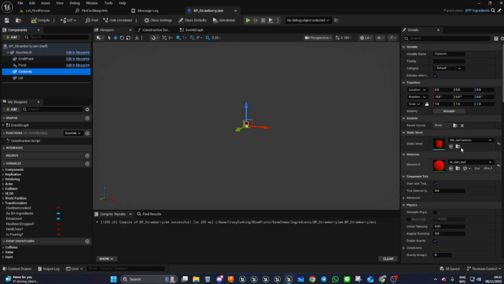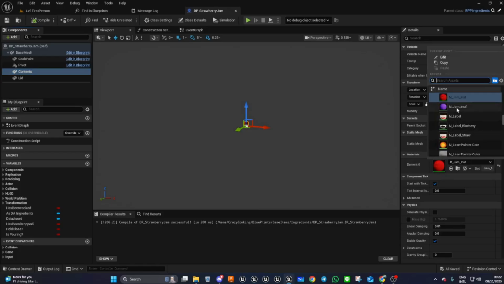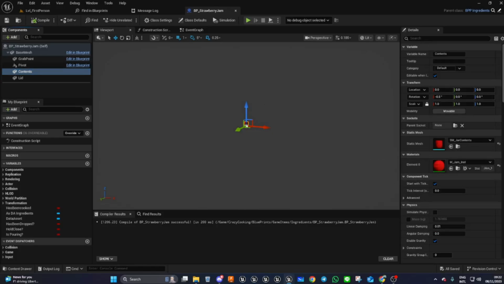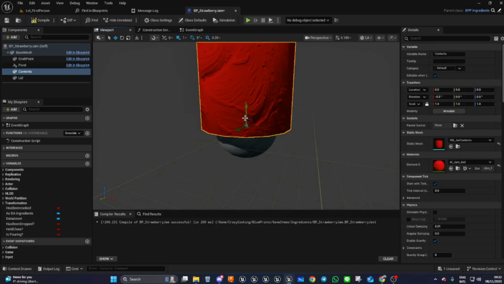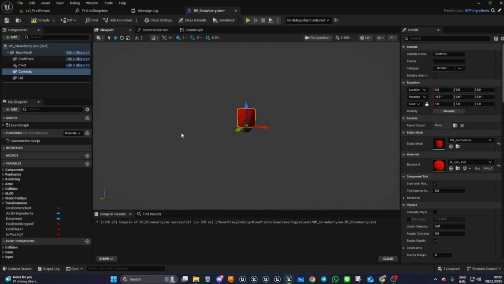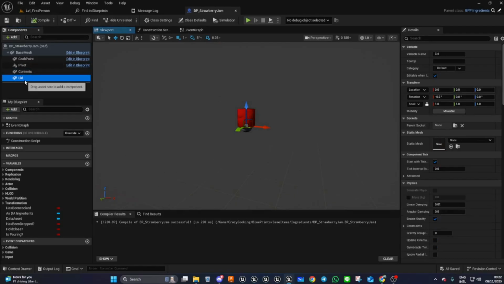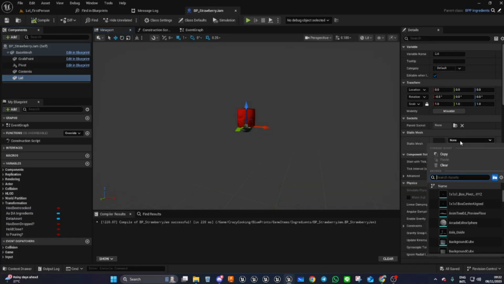If you were making this as blueberry jam, you would change this to color just to make it look correct. Okay, next one is the lid. We're going to highlight the lid and we're going to search for our lid.